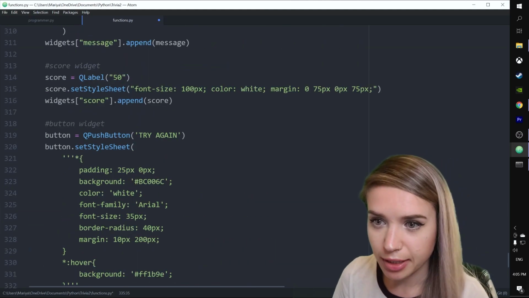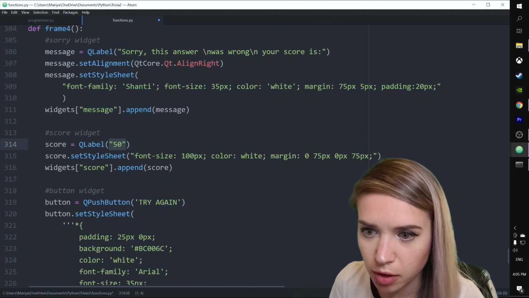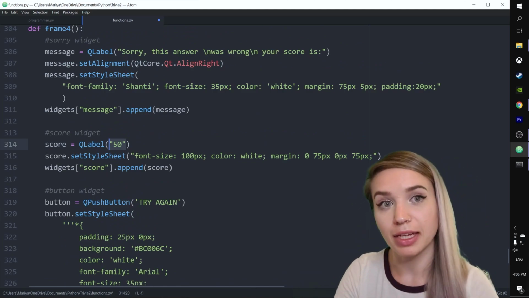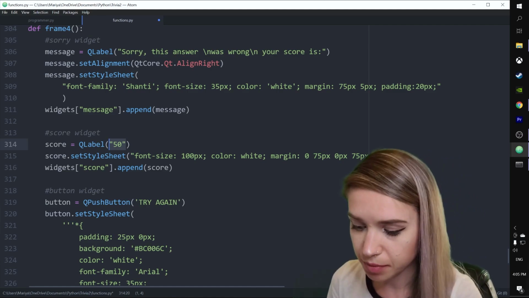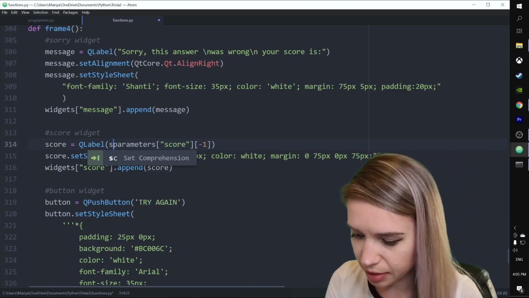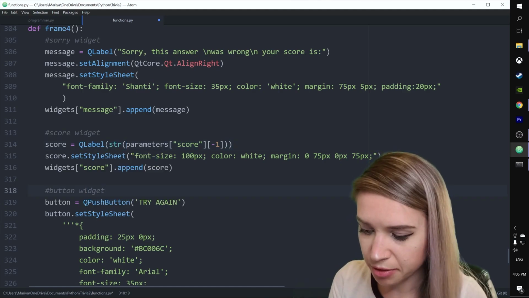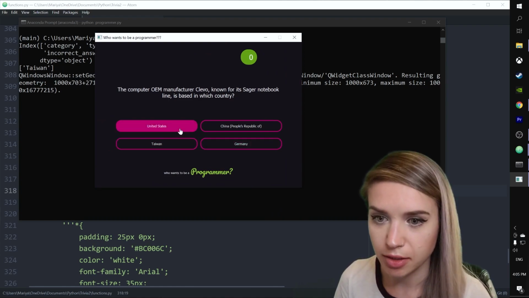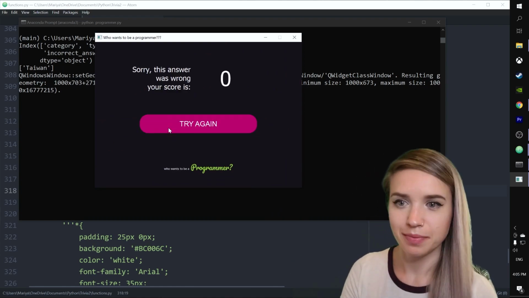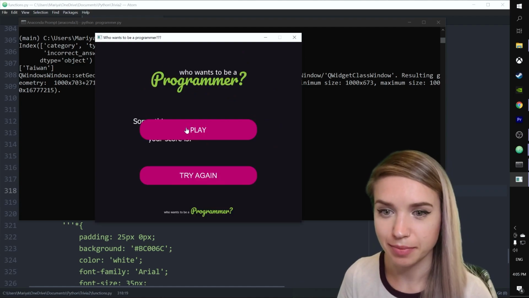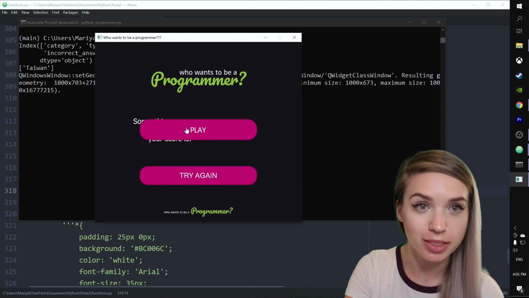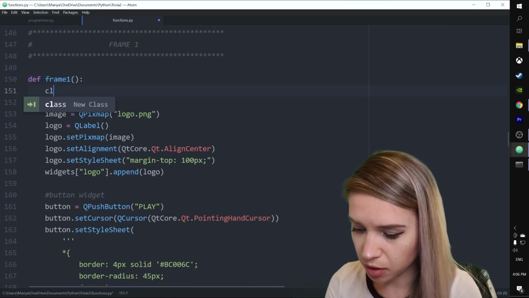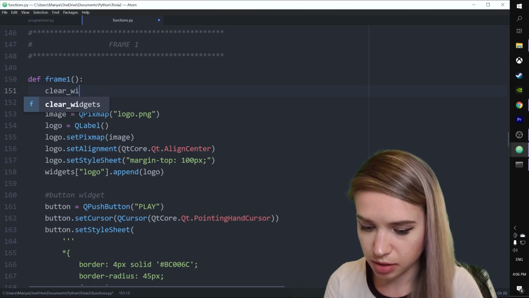The only thing we are not updating yet is our score. It still has a placeholder inside our losing frame, so let's update it with our actual losing score. Actually, it's string instance. Let's save our file and let's rerun it. Okay, we will begin with the wrong answer, so let's select United States. Boom, your score is 0. Let's try again. We are not clearing the widgets on frame 1, so let's fix it. We will add it to the very first line of code, clear widgets.